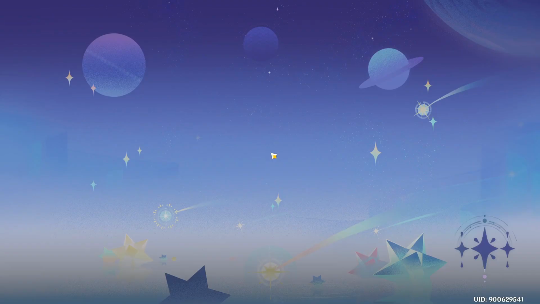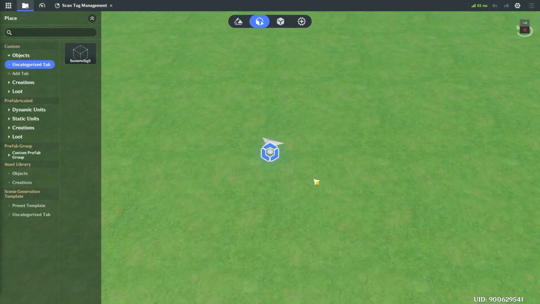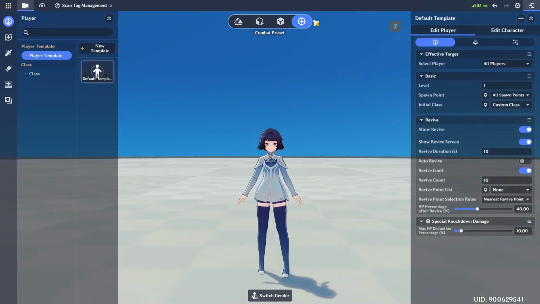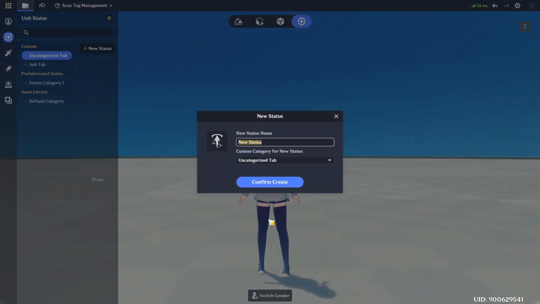Okay, so to hide a player and add a VFX when the player is traversing, we need to actually mark and know when the player is actually traversing. To do that, let's go to combat preset, and we will be using the unit status to mark when the player is actually traversing. So we'll name it Sumeru Traversal.